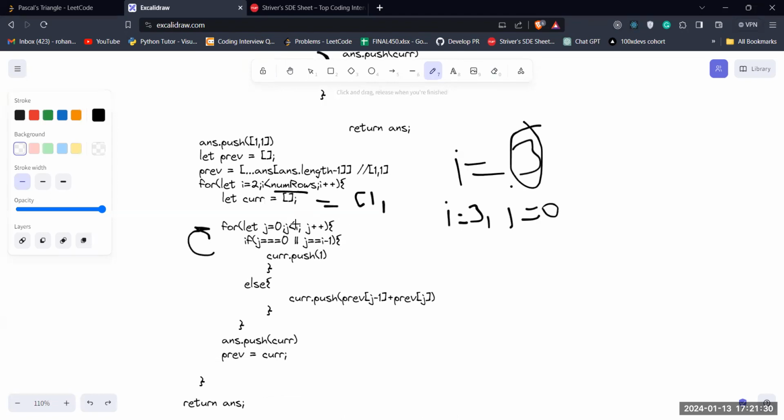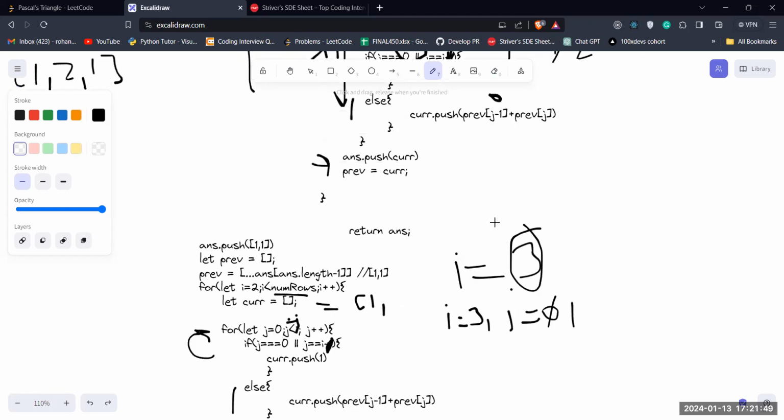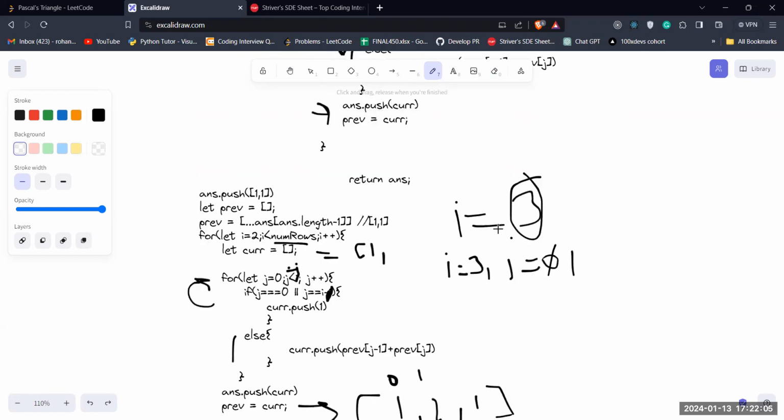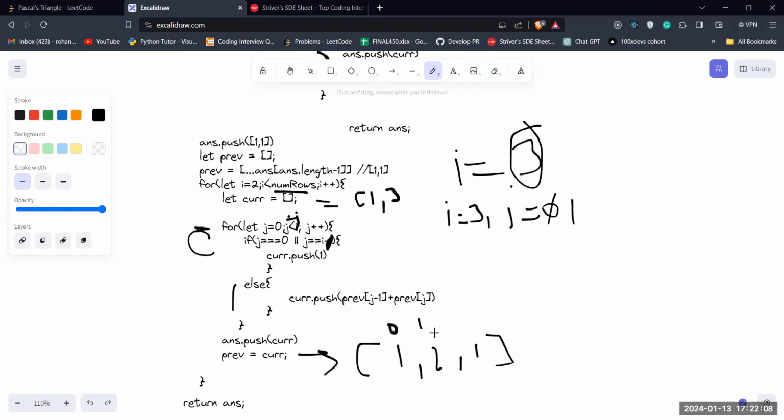So we will say now basically this was equal to, right? So now j is equal to 1. Is 1 equal to 0? No. Is 1 equal to 3? No. We will come into our else block. So current dot push, what will we push? What is our previous row? Our previous row was 1, 2, 1. So we will say prev of 0 element and 1 element. So 1 plus 2 is 3. So we will simply push 3, right?